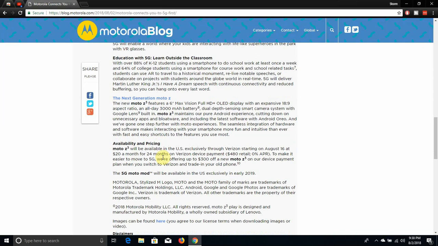Says the new Moto Z3 Pro features a 6-inch Max Vision Full HD Plus OLED display with an expansive 18:9 aspect ratio, with all-day 3000mAh battery, dual depth sensing smart camera system with Google Lens built-in. Moto Z3 Pro maintains our pure Android experience, cutting down the unnecessary apps and bloatware, and including the latest software with Android Oreo. And we have gone one step further with Moto Experiences. The seamless integration of hardware and software makes interacting with your smartphone more fun and intuitive than ever, with fast and easy shortcuts to the features you use most.